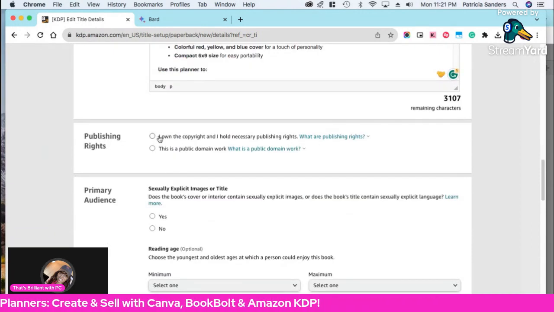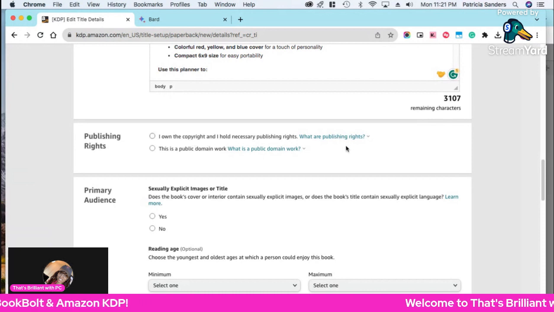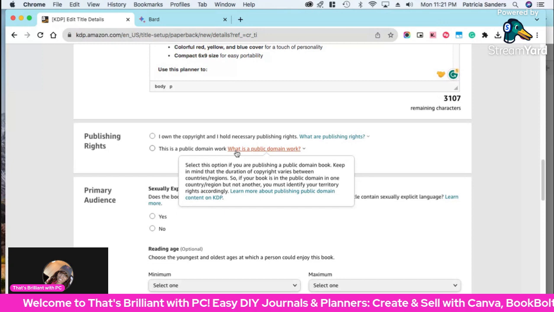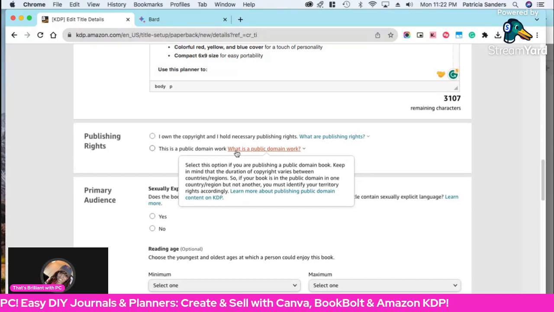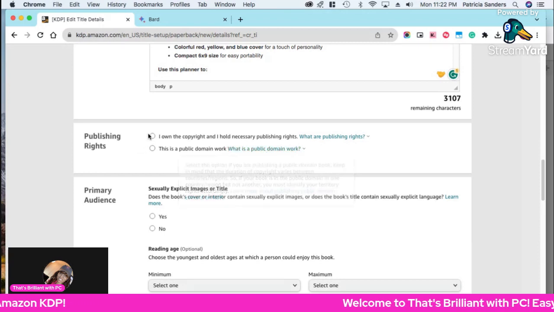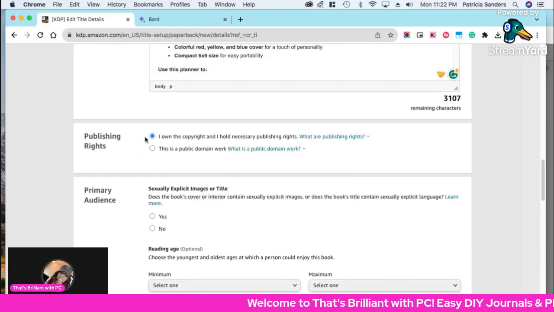For publishing rights, you can select that you own the copyright and you hold the necessary publishing rights. But if you're using any public domain work, and it explains it in more detail, like if there's a copyright or whatnot on the work that you are publishing, then you would need to add that. But I would read through that so you would understand. But for now, I'm going to say I own the copyright, blah, blah, blah.